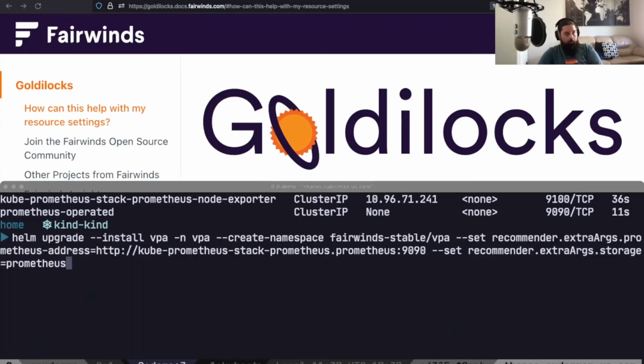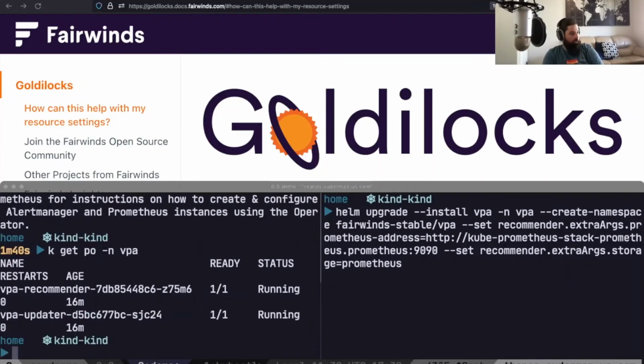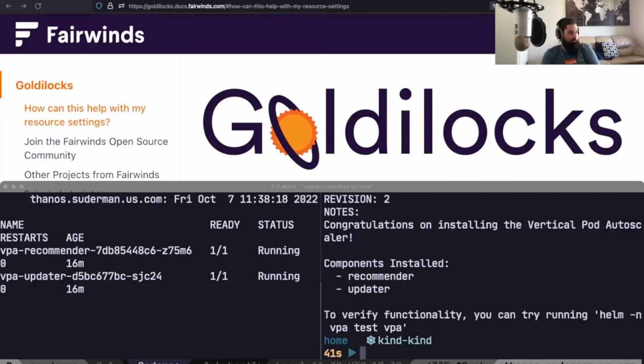Oh, and I have it here already. We're going to put that in the VPA namespace again, but we're going to set the recommender.extraArgs.prometheus-address to the HTTP address of that service on port 9090. So the kube-prometheus-stack-prometheus.prometheus:9090. And we're going to set that storage flag to Prometheus as well. So we'll go ahead and reinstall the vertical pod autoscaler there. We can watch those pods come back up as we restart them, or at least the recommender will restart.